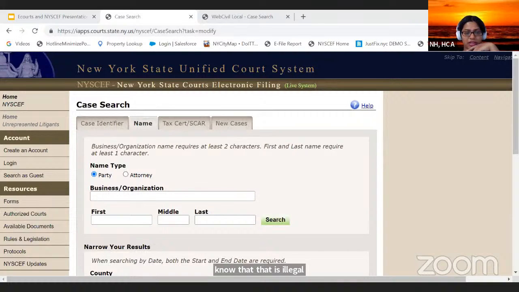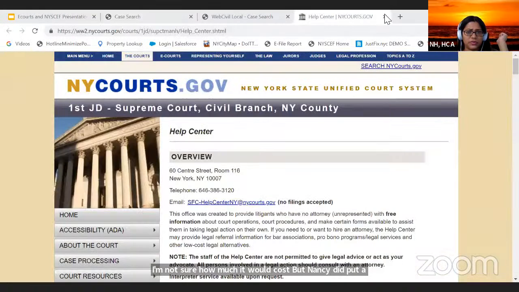I think I see another question. Can a tenant get a transcript of their court proceedings on the site online? How much would it cost? I don't know if you can get a transcript on this website. That's something I believe you would have to reach out to the court for. I'm not sure how much it would cost. But Nancy did put a link to the help center, just for anybody. And that's specifically for the Supreme Court Help Center.